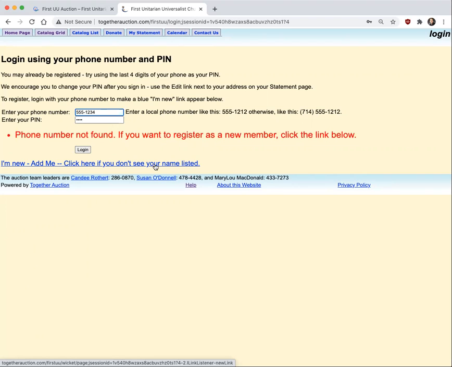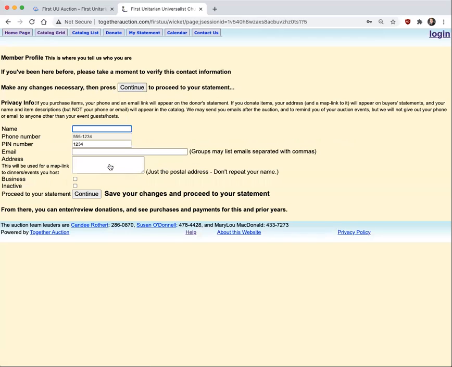And if anyone actually wins an item that you've donated, they might be able to call that number and reach you. But it's not like we're going to share this with anybody else otherwise. So you should feel comfortable going ahead and using your private number. We're not going to be calling you at this number.